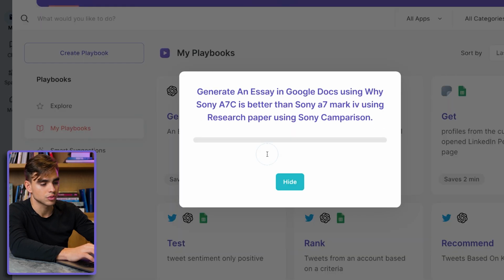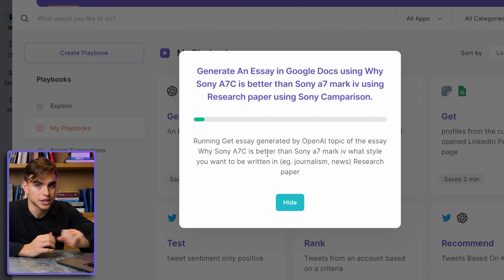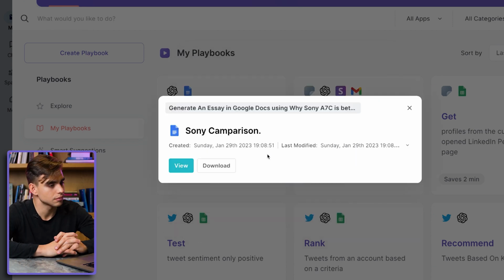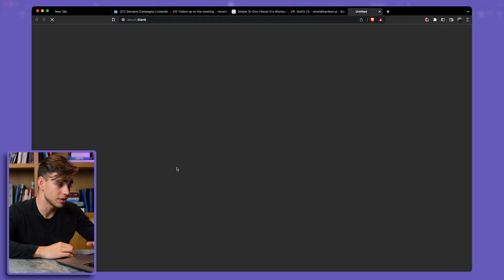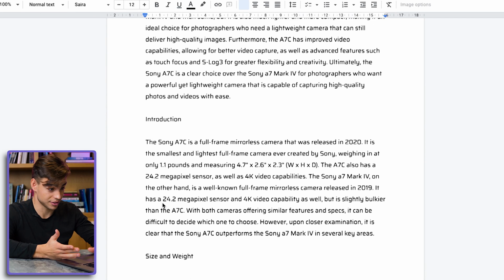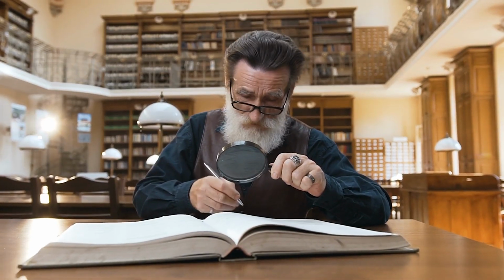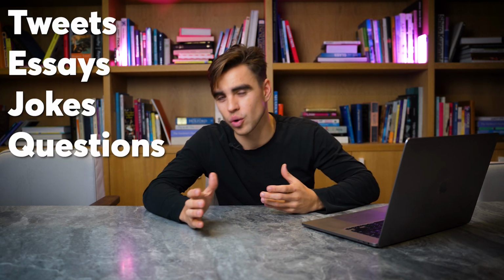Okay, let's click on run this automation. OpenAI is going to take in the information, do its magic, and create a Google Doc. Okay, there we have the doc. Let's view it. All right, this is a proper research paper. Let's go. That easy. We can even send this research paper directly to a professor who will be evaluating it with a few clicks. So to recap, the writing actions can create tweets, essays, jokes, questions.